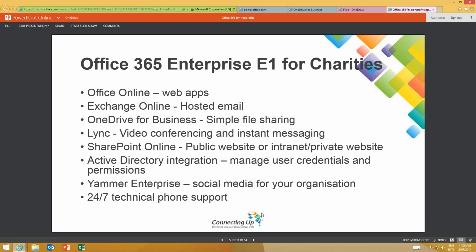And you also get 24/7 phone support. Now Microsoft are making the E1 plan available free for non-profits and charities, so there's no cost per user per month, and that's where the real benefit here is. All of these servers that would have cost significant money to implement in the past, you've now got access to for free.